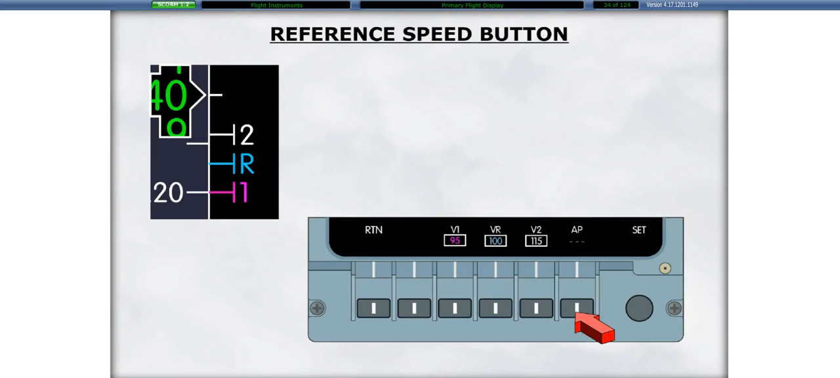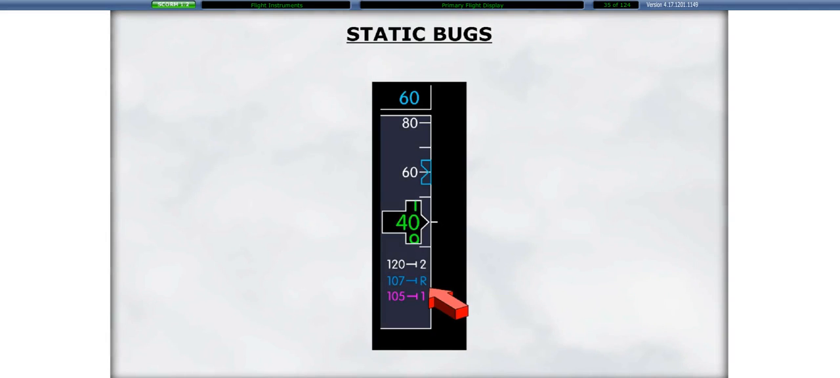The reference bug may be out of view if the airspeed is reduced below 230 knots indicated airspeed, followed by an increase above 230 knots. To display the speeds again, press the reference speed buttons. When the airspeed is below 40 knots, the reference speed bug is displayed as a static bug and a digital indication in the bottom portion of the speed tape.